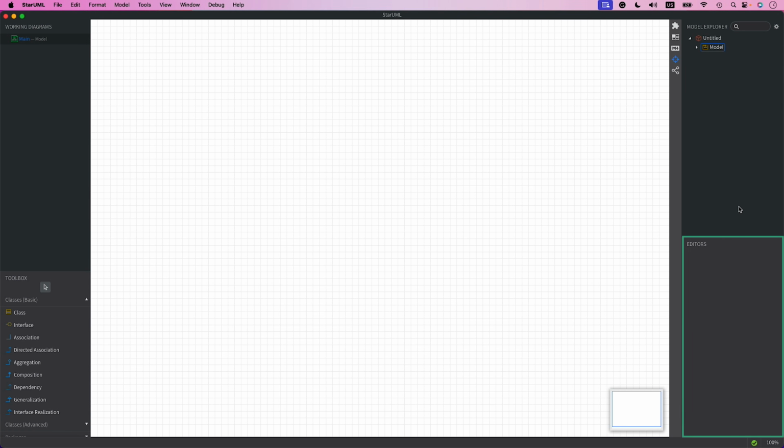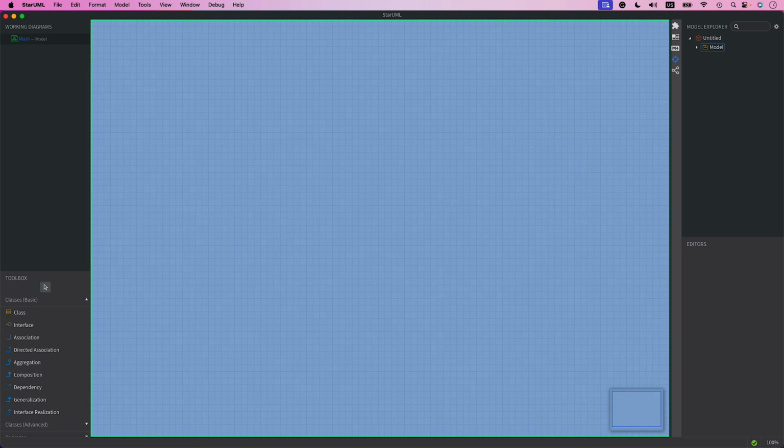Below the Model Explorer, we have the Editors panel, where we can edit and fine-tune the individual elements within our diagrams. We'll spend most of our time on the main view or canvas. Most of the features we need to create and modify our diagrams can be accessed directly from this main view without using menus. Next, we'll create our first class diagram.